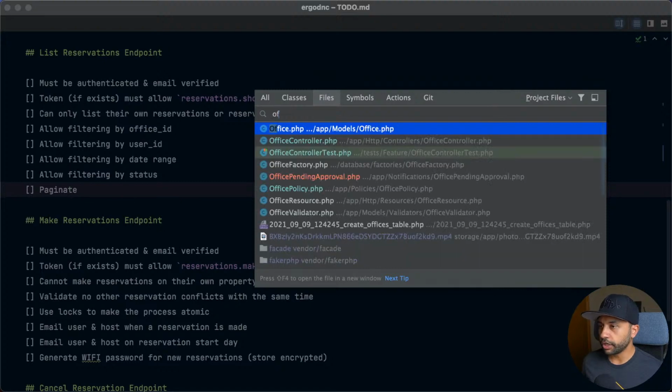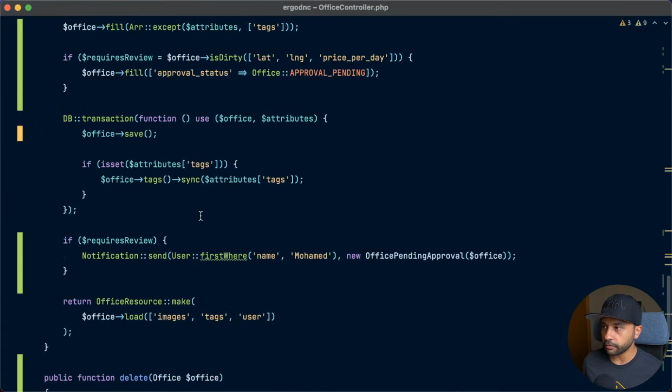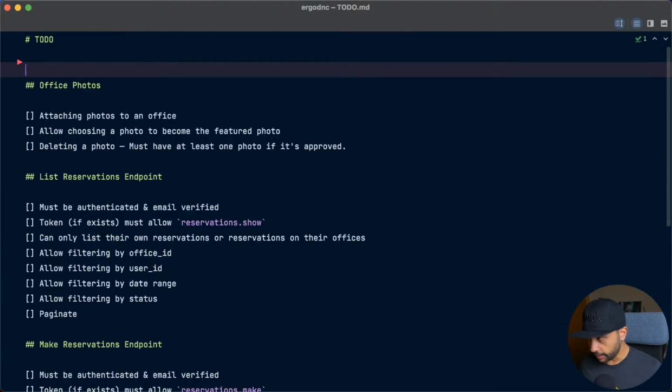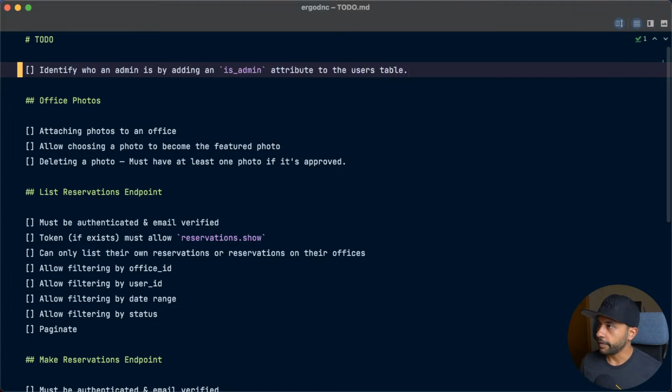One thing that we need to take care of for the next stream as well is to make sure we can identify who is the admin. So we will need to clean this. I just put it like this because we don't have time to work on this part in this stream, but in the next stream, before we work on anything, we need to add another todo that says: make sure to identify who an admin is by adding an isAdmin attribute to the users table. All right, I think that's it.